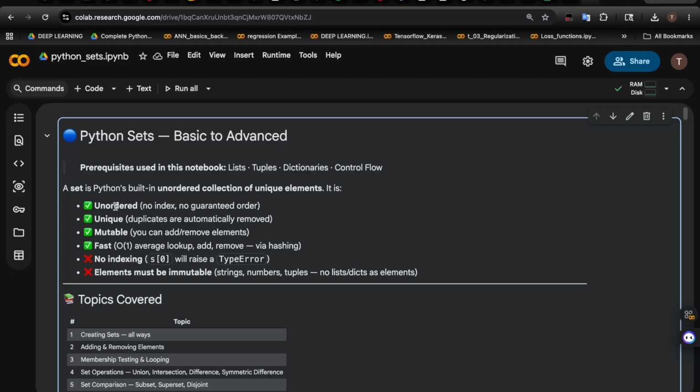It is unordered. It does not have any order, it does not do any indexing, and it does not have any order guarantee. It's unique: duplicates are automatically removed. Unlike list or tuple, where we were able to keep duplicate elements, in a set you cannot. It's mutable: you can add or remove elements, and now you know what mutable means. If you don't, then please watch the previous videos. It's also fast when you add or look up elements. No indexing: you cannot call an element using index 0, you'll get an error.